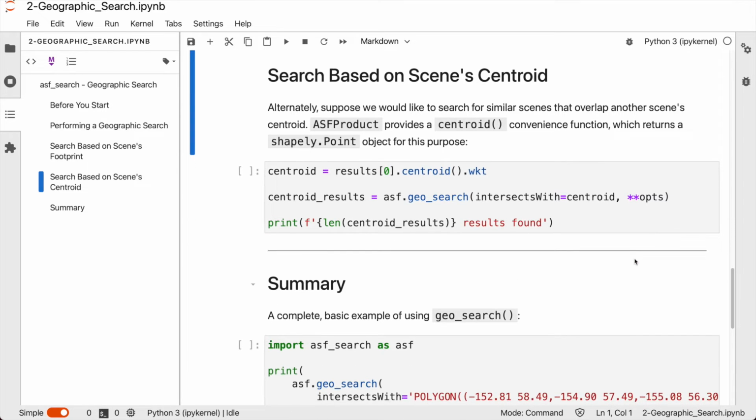Suppose I want to search for similar scenes that overlap that scene's centroid. So the center point of that outline is my new area of interest, just the point. ASF provides a convenient centroid function. This returns a Shapely Point object for this purpose. We use this elsewhere, and it seemed sensible to expose this as a convenience instead of running all of this through Shapely manually. So similar to before, I'll grab that first result, and using the ASFProduct centroid method, I'll grab that centroid out. And since that is a Shapely object, I can again just call WKT on it and store that centroid as a well-known text.